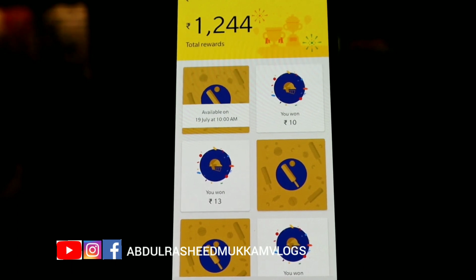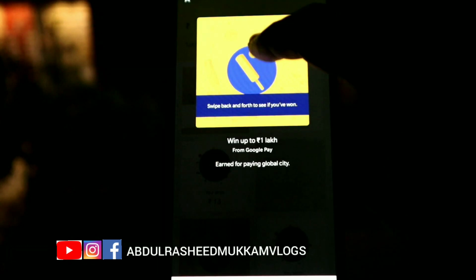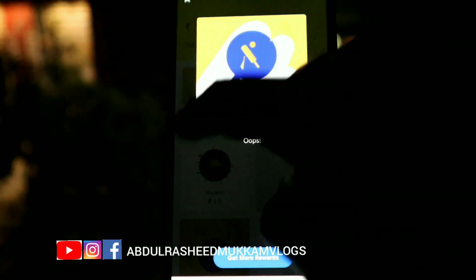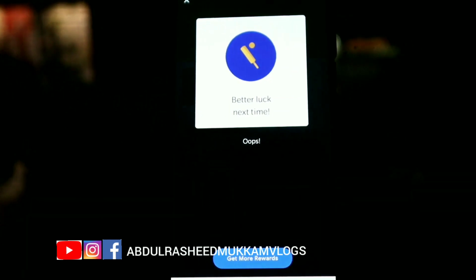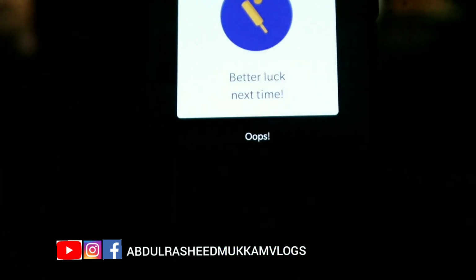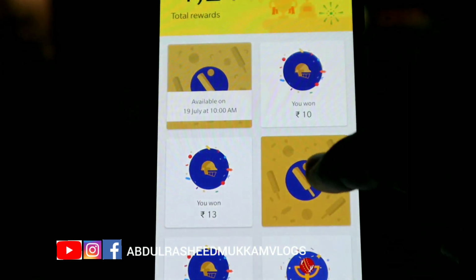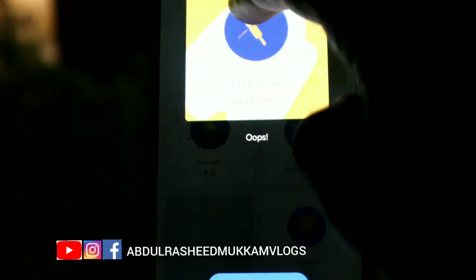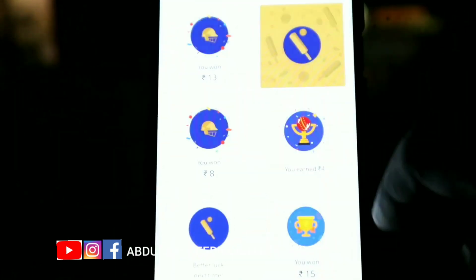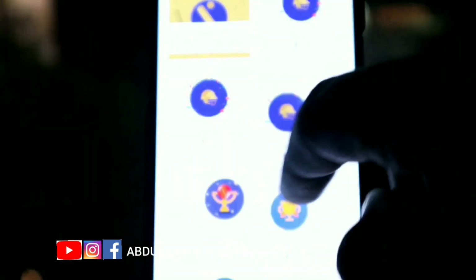So you will get a scratch card like this. You have to scratch it. If you are lucky enough, you will get the cashback. Otherwise it is just a waste of time. Alright, so there are plenty of scratch cards you get whenever you make transactions. And apart from this, you can see downside, there are plenty of scratch cards which I already won.